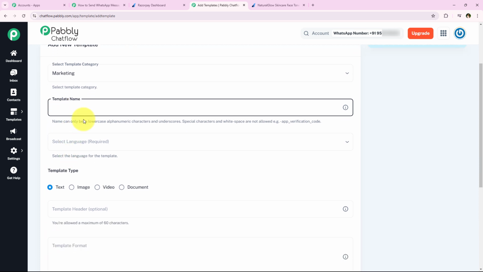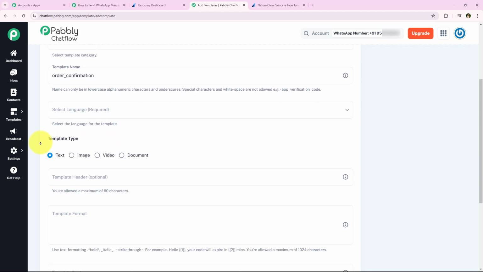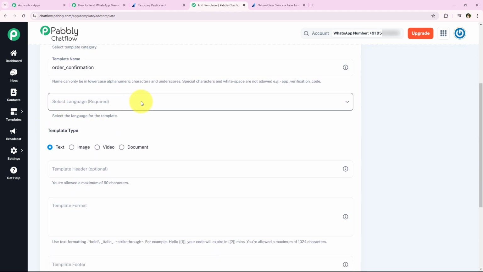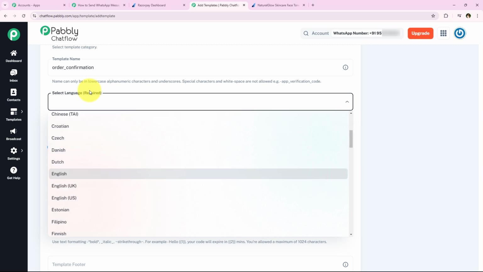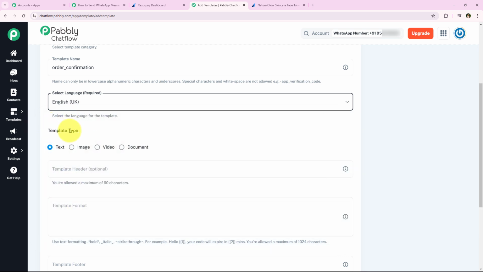Now it is asking me for the template name. For the template name, I'm going to keep it as order confirmation. So I'm going to enter it. Yes, now after entering this template name, we are going to move on forward, and now it is asking me to select the language for the template. So I'm going to search for English right over here in the select language section, and as you can see, English UK. So I'm going to select this. Okay, we are going to move on forward.